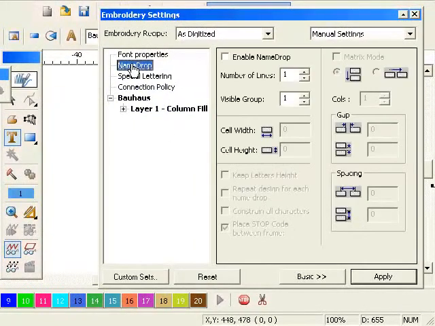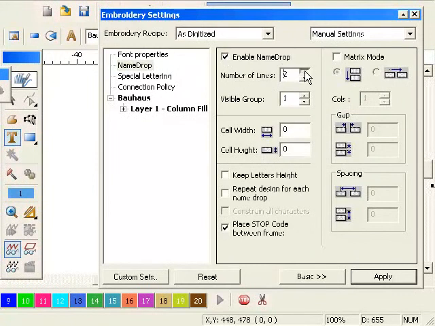When you activate name drop, make sure you choose number of lines as, in this case, 2. You can do many line name drops, but it gets ungainly if you try to do too many.